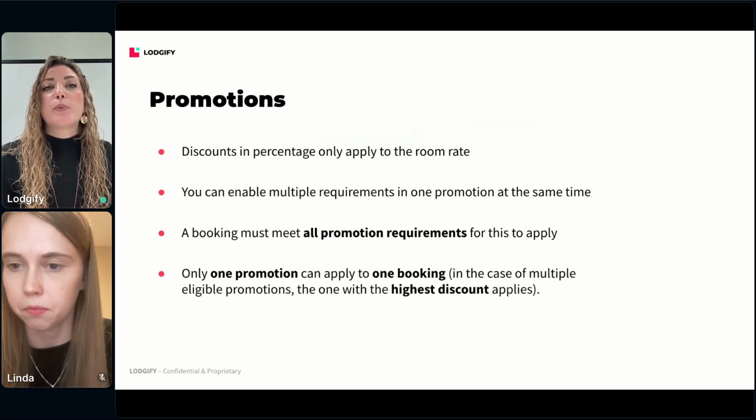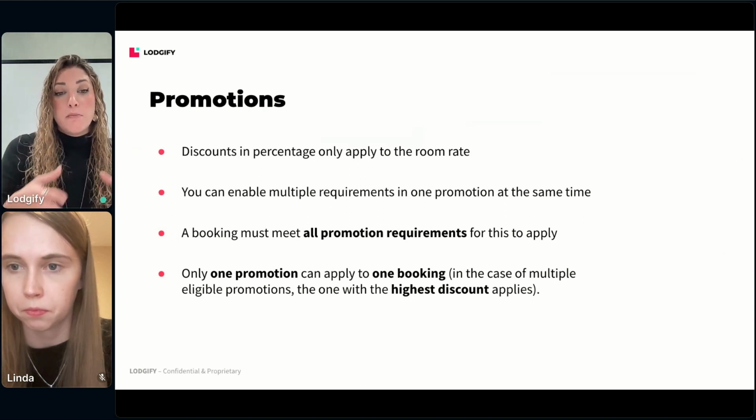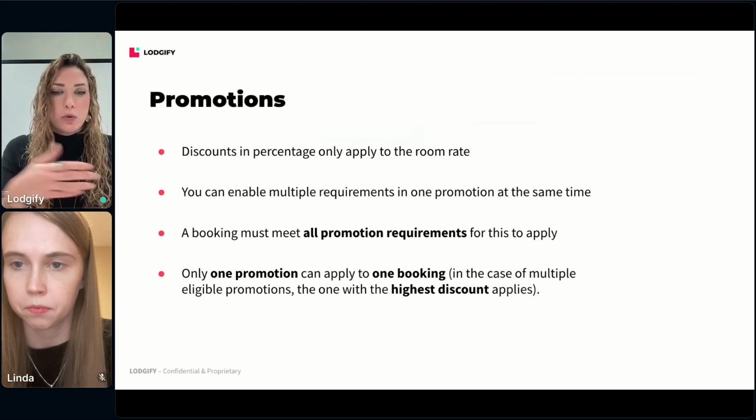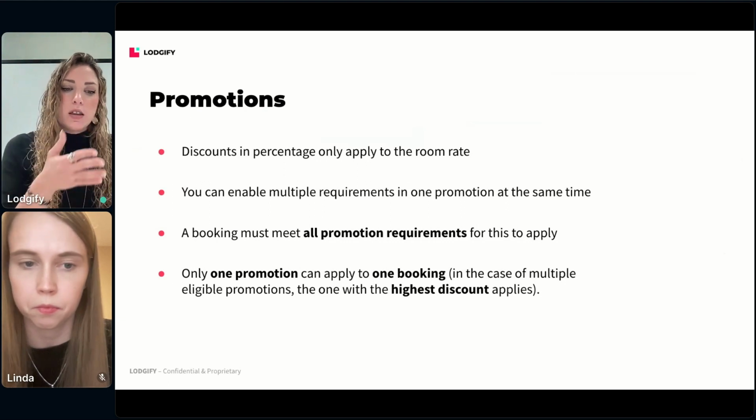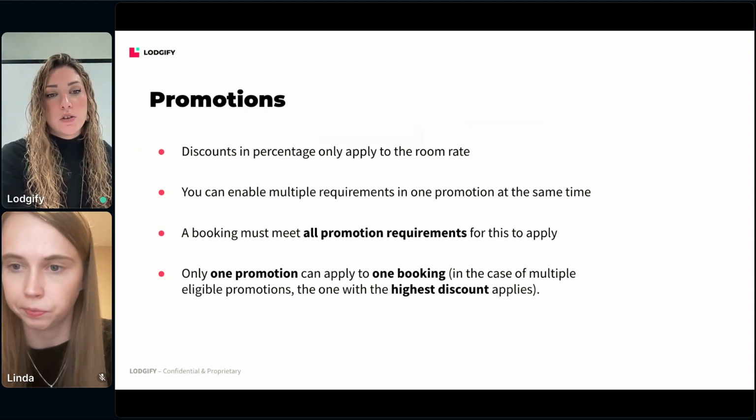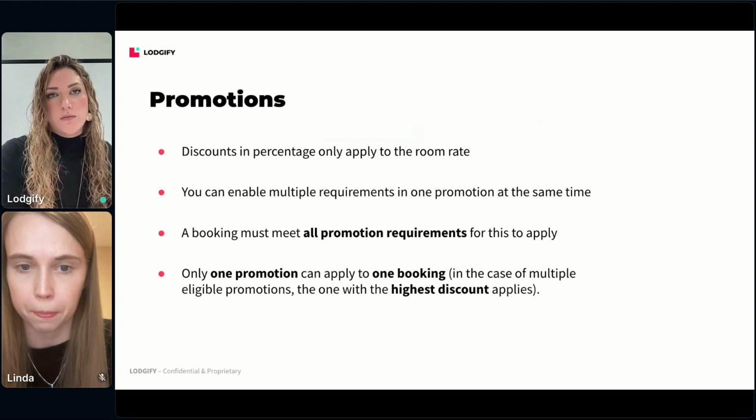And finally, only one promotion can apply to one booking. In Lodgify, it is not possible to offer multiple promotions per booking. If one booking meets the requirements of multiple promotions, the one with the highest discount will apply to the price of the booking. Okay, so just one per booking.